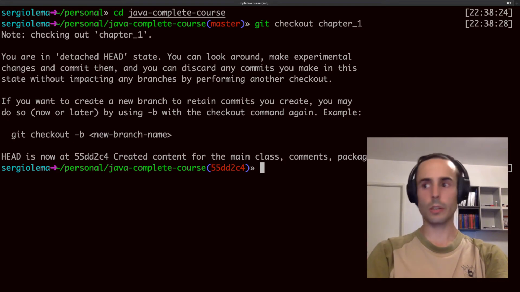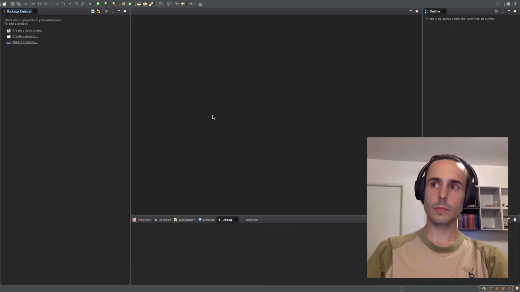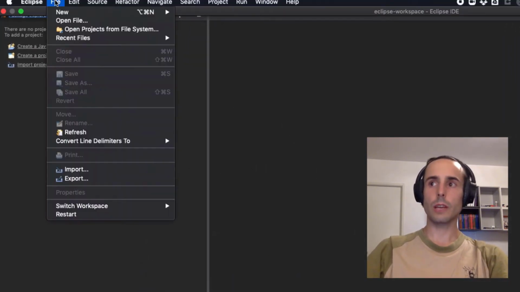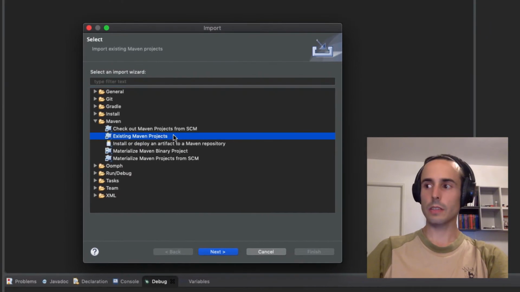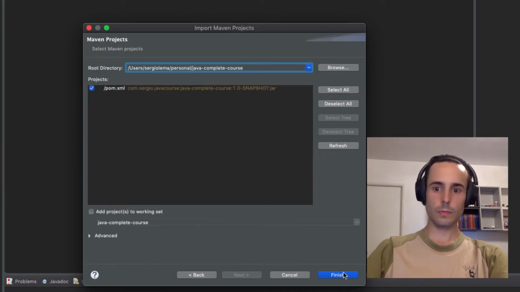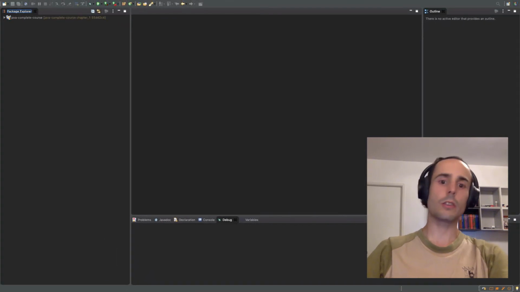Don't care about the warning message, everything is right. Let's now open Eclipse and import an existing project. File, import. Select existing Maven project. Select the directory and finish. And let's start learning.